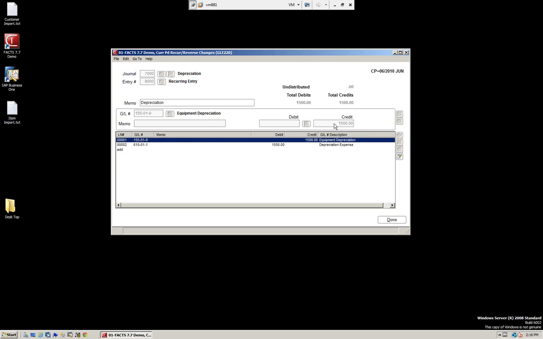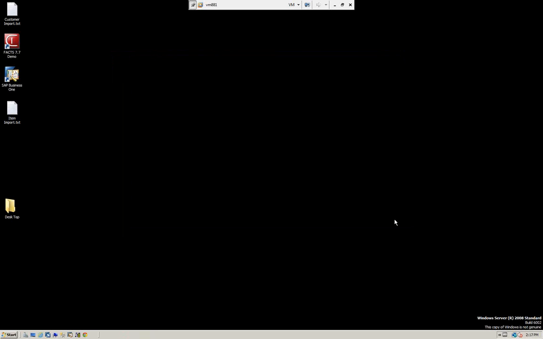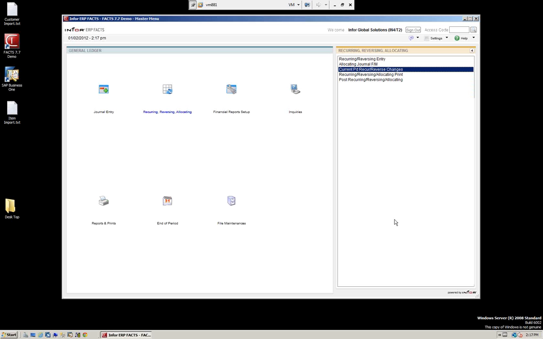If I want to make a permanent change, I would go into the first screen, the entry, and I would make the permanent change. But this just allows us to make a change if we need to. Maybe that allocation we did, the 41%, we may have to change to 45% just for this month.